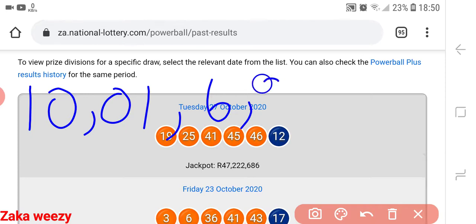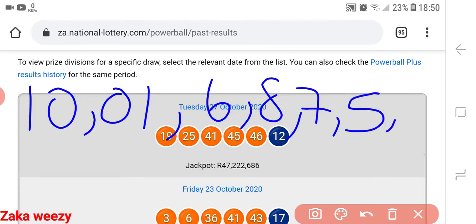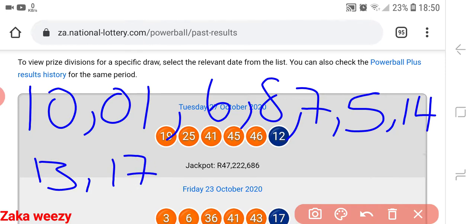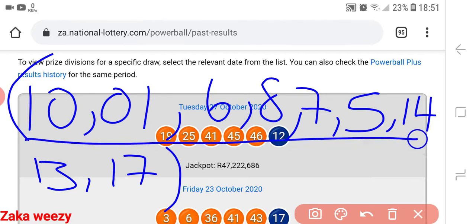6, 8, 7, 13, and 17. You have to pair these numbers. It's easy to pair. It is easy to pair, guys. Just pair these numbers. Pair all the numbers I gave you.